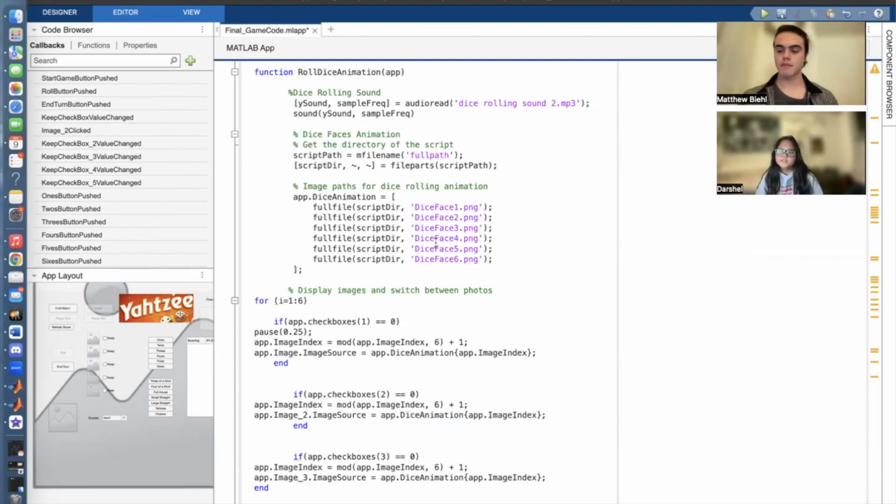Okay, so this is the function to roll dice animation, which is called later in the code when you push the roll button. It starts off by initializing the dice rolling sound. It uses audio read to read the file. The Y sound contains the audio data. The sample frequency contains the sample rate of the audio file. And then there's a directory of the image faces being used in the animation.